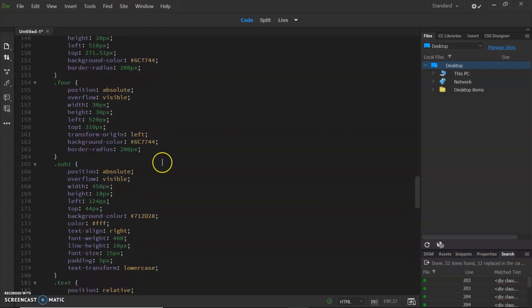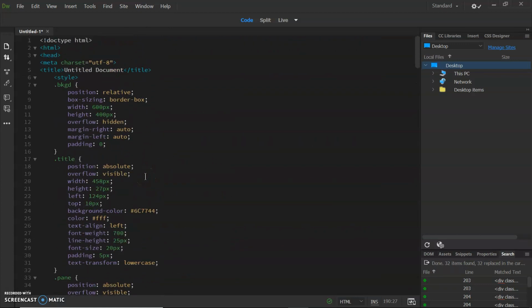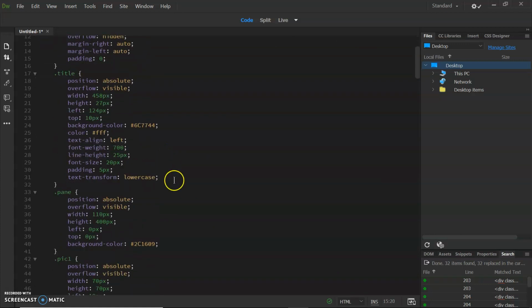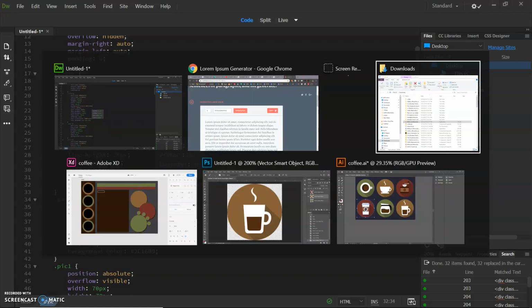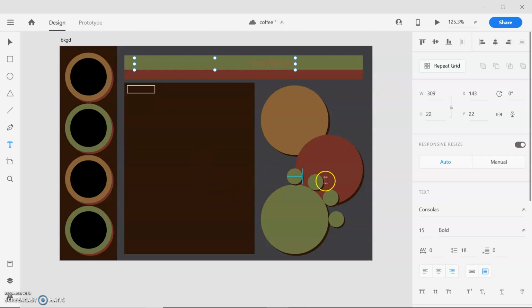What else do we need to do? Box shadows. Let's do some box shadows. So our title, I do have a text shadow on that one. Text shadow: first property is horizontal offset, second property is vertical offset, and third property is the blur radius, which we want to be 0 pixels. Fourth property is the color, which we want to be this color.